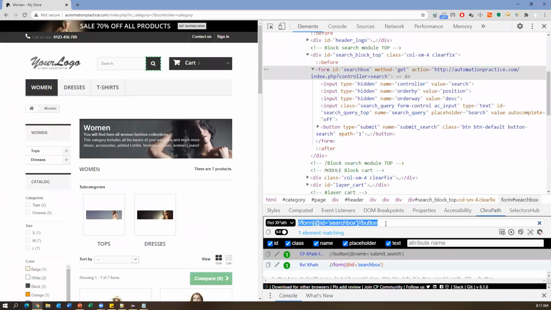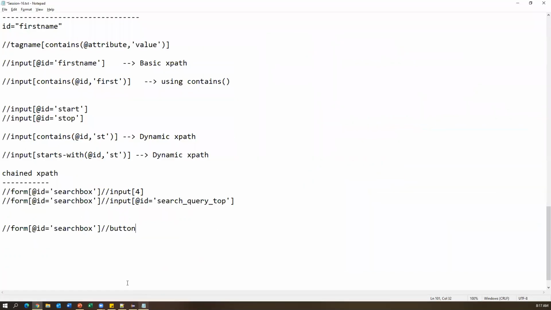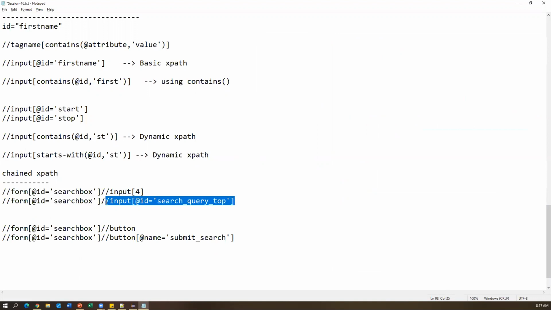Or if you want to specify an attribute of the button, you can still do that. In the brackets, I can specify, let's say, name equal to submit_search. Enter. This will locate the element. First we have reached the form, inside it a button element is there, so the button is a child element of the form, and then we specify the attribute value. This is also right for locating the button. These are called chained XPaths: XPath followed by another XPath.